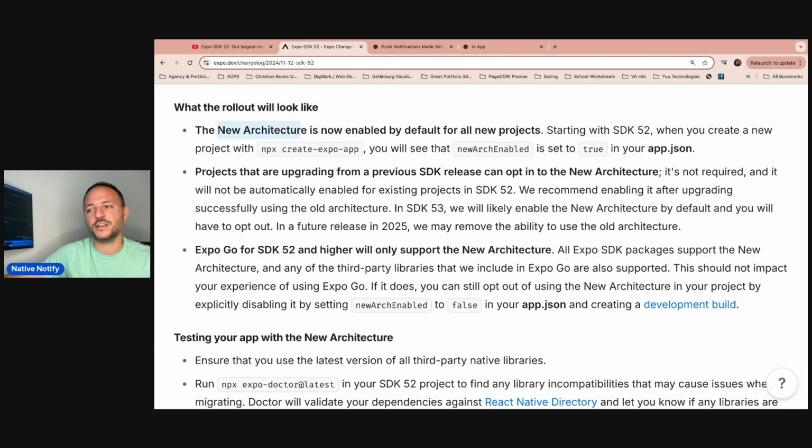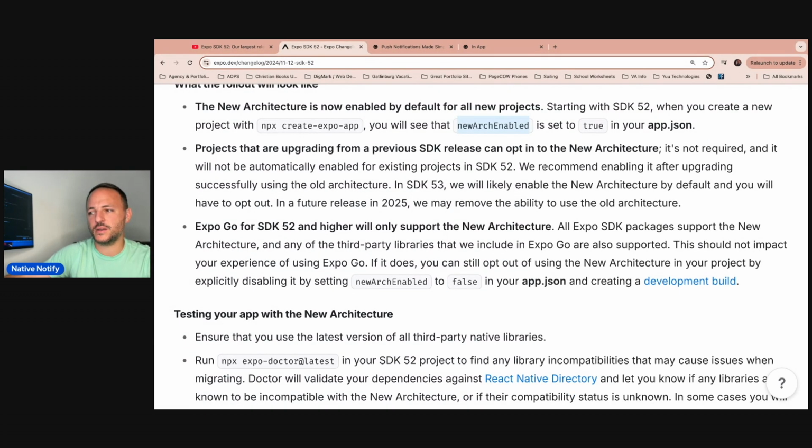New architecture is enabled by default, but you can still turn it off if you don't want to use it yet. You'll notice in your app.json file, there's something called newArchEnabled. It's automatically set to true, but you could change this to false if you're not ready to use the new architecture. Something they say is they recommend enabling it after upgrading from an older Expo app.